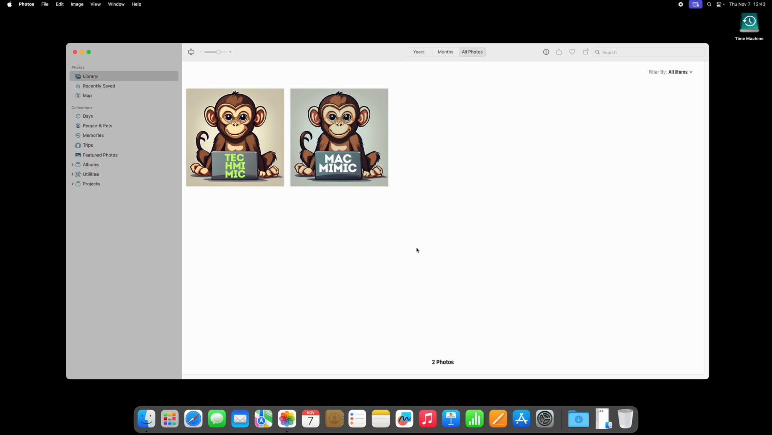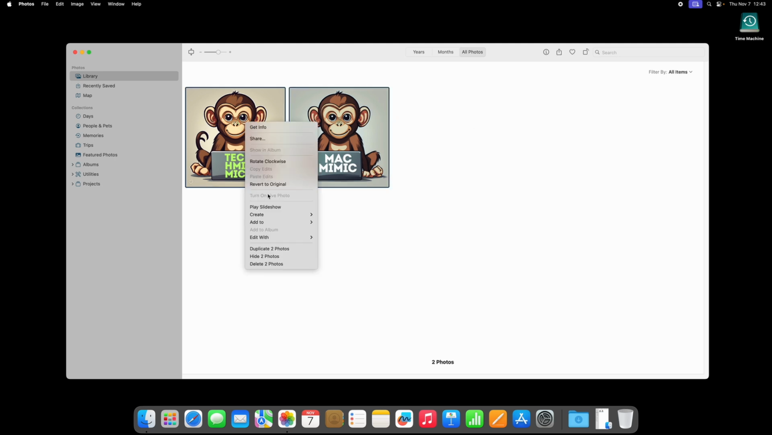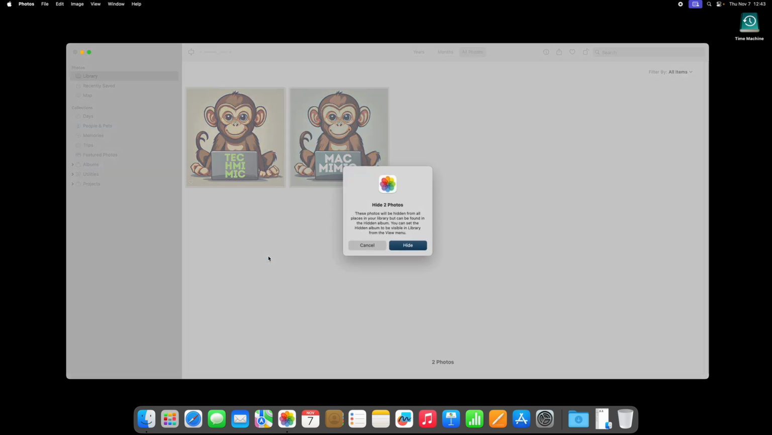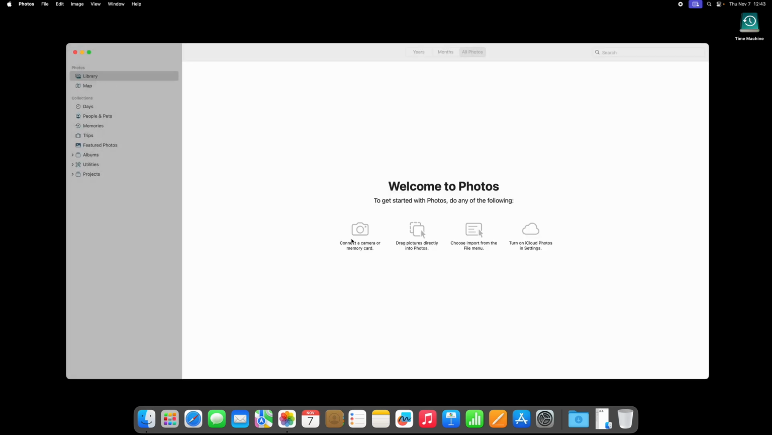Now let's say you would like to hide and password protect images. Select the images, right-click and select Hide Photos. The dialog explains that hidden photos can be found in the hidden album. Confirm this by clicking Hide. The pictures are now out of sight and moved to the hidden album that is not visible by default.